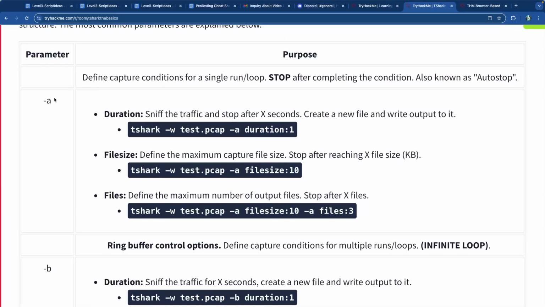So the first one is -a, and the duration would be to sniff the traffic and stop after X seconds, create a new file, and write output to it. So you do tshark -w to write to the test pcap, and then the -a would be auto stop for the duration to be 1. So after a certain number of seconds, I guess, I don't know if the 1 is 1 minute, or maybe 1 packet has been captured. Or this could be 1 second. Probably I think the X represents the 1 second. So it captures for 1 second, I would assume.